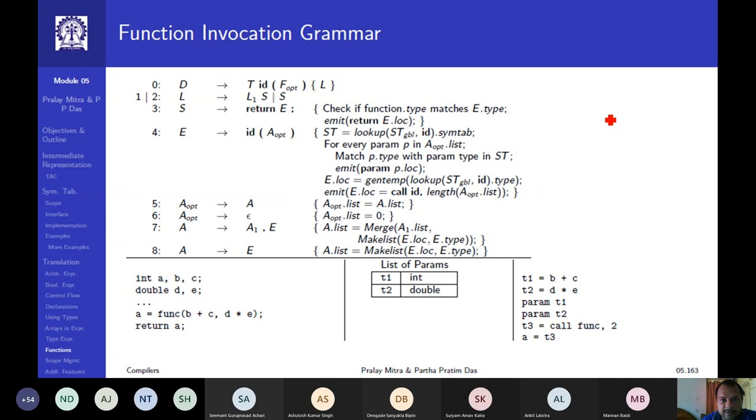Okay, so here are more grammar rules for when I am returning. When I am returning the value, in the third production rule you see, I need to check if the function.type matches with E.type, because each function has a return type.